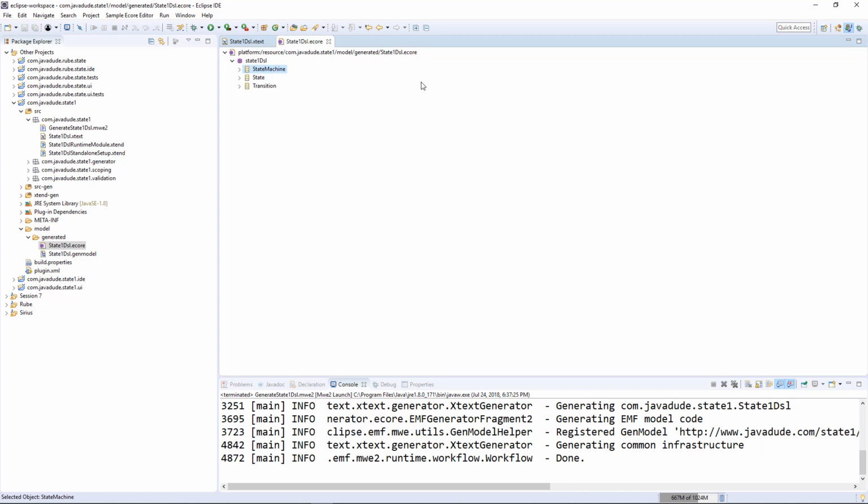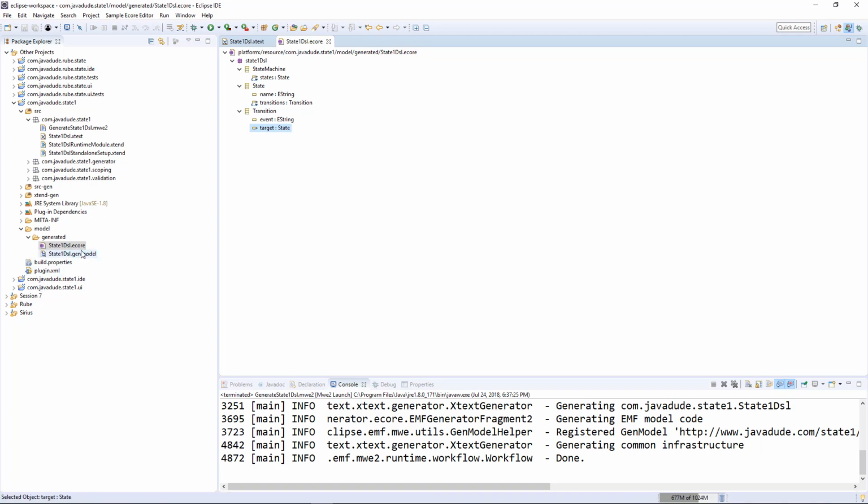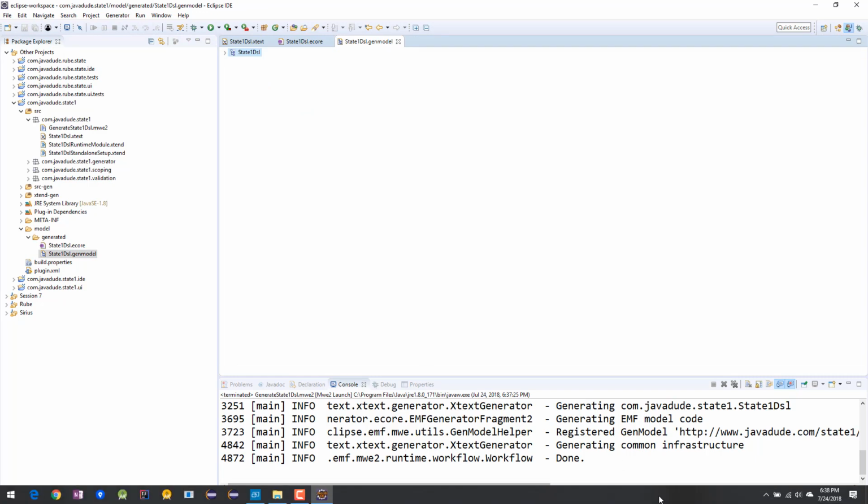So here I'm defining the concept of a state machine, which has inside of it a list of states. A state has a name and a list of transitions. A transition has an event and a target. Okay, so that's metadata. We can use this to generate all sorts of different types of code. In Xtext, it generates a bunch of model objects for us, which are EMF objects. It also creates this thing called a gen model. This is something that helps us define how we want to generate our code.